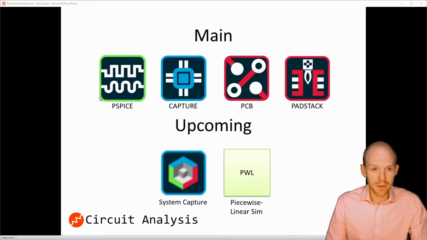So here we have the main programs that we're going to talk about up at the top. Capture, this blue one, is the one that you start with, where you lay out your circuit as a schematic. And from there you can go two directions. You can either go analyze the circuit in a PSpice simulation, or you can go this way to the PCB layout and design the circuit board. And then this Pad Stack is just a little utility that you'll use to create the pads that you use for custom parts in the PCB editor.